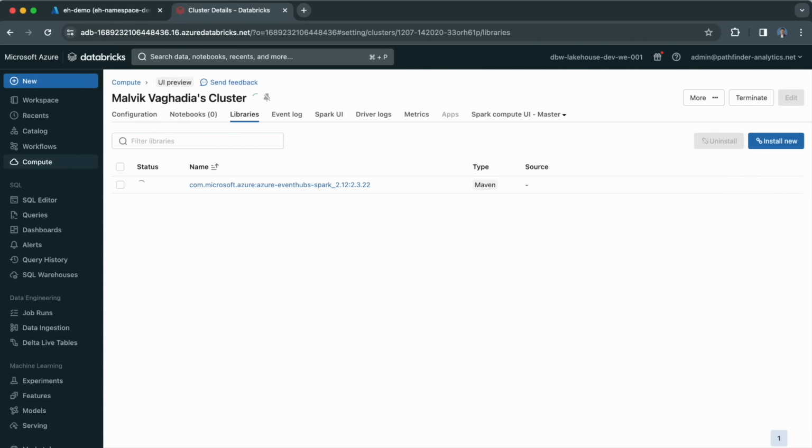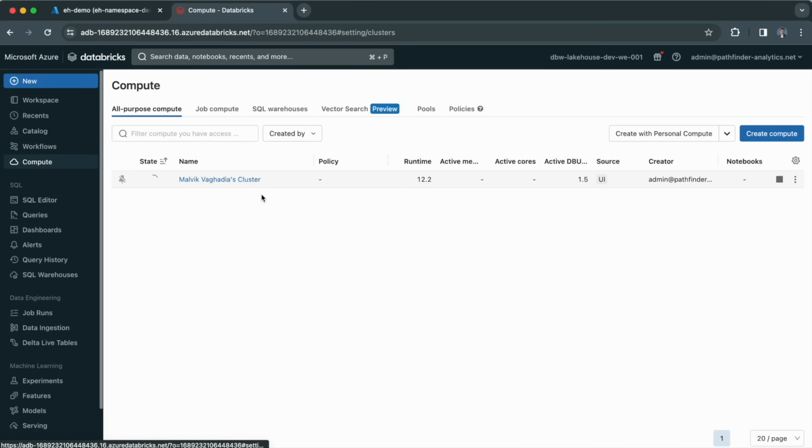In the future, if this connector does have a later runtime version, then you can create a compute with that runtime version and select that library. But as of the time of recording, my cluster runtime is 2.12, and I'll select this specific Azure connector. Okay. So now that the cluster is installing, I'm going to wait for it to complete. And once that's finished, we'll be ready to start processing the streaming data in our Databricks platform.